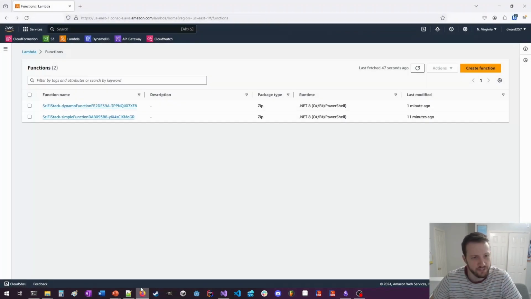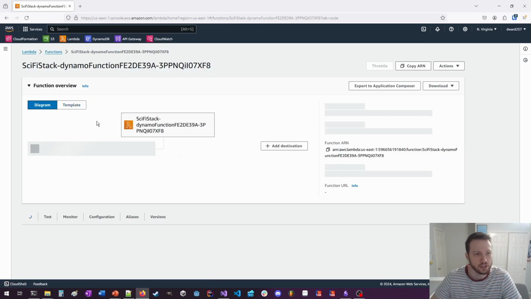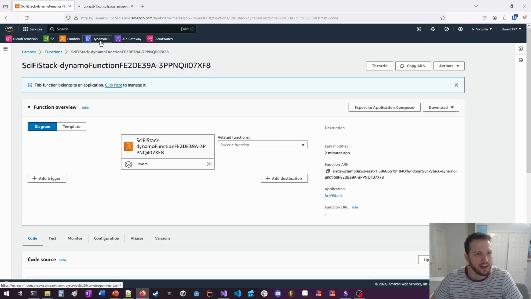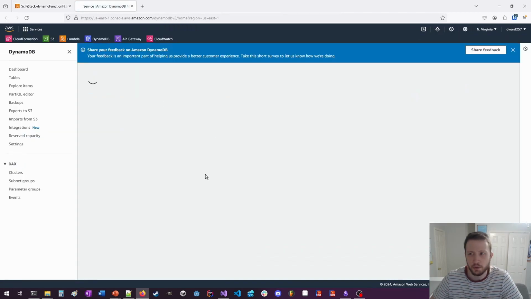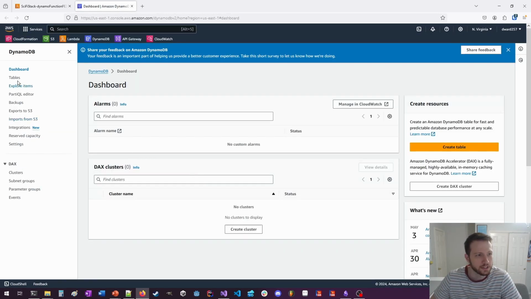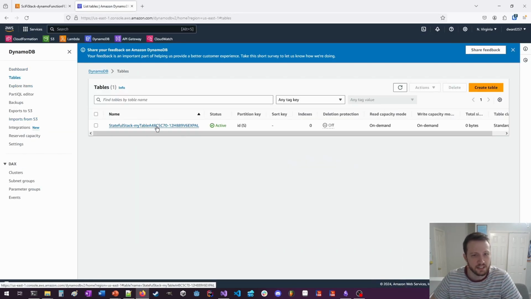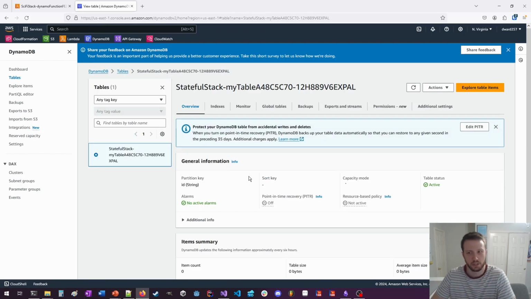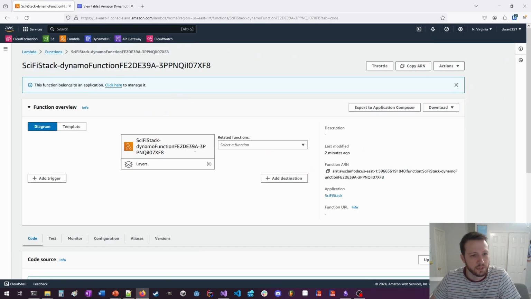So let's go look at our functions. And then we do have 2 now. We have our new dynamo function. So let's go into that. And let's look at DynamoDB to make sure our table is there. And it is. There's our table. No items in it, but let's see if we can change that.